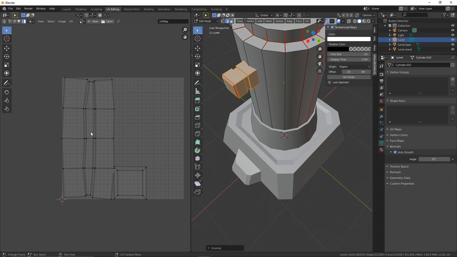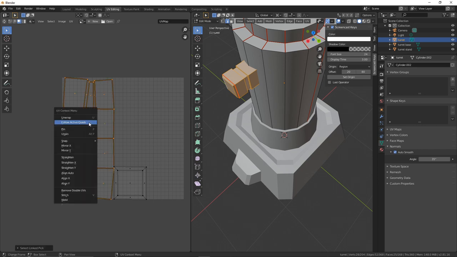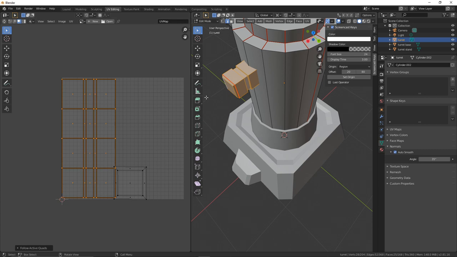Shall we? Should we do it? Have we got time? Come on then, let's quickly do this. I will S, 2, so S Y 0, enter. Shift R, and then S X 0, Shift R, and then we go to face mode. Then L, follow active quads. There we go. Isn't that magic?